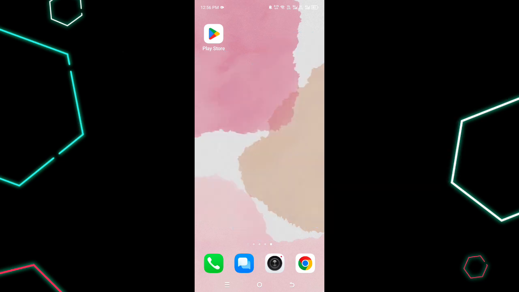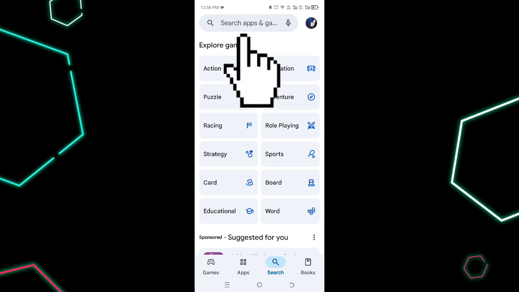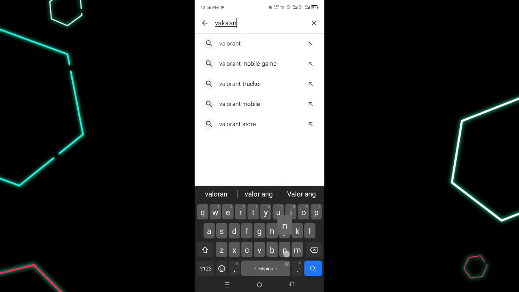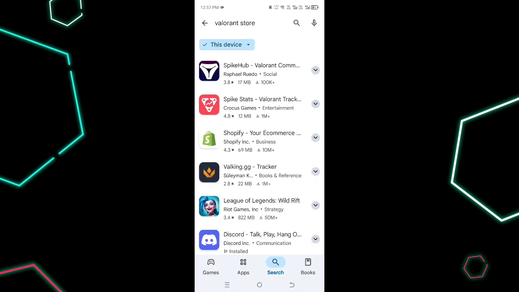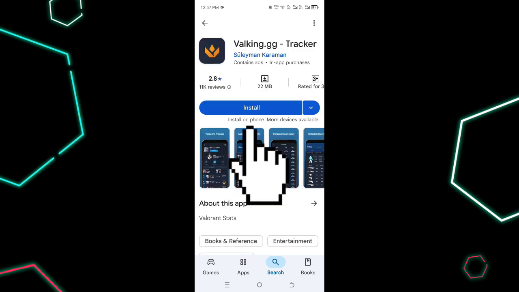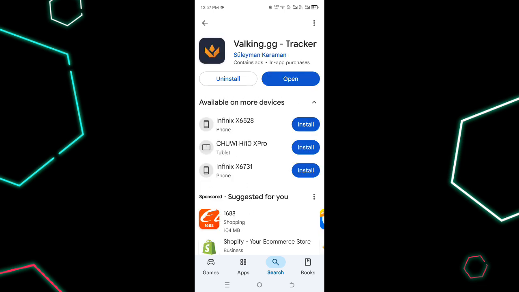So for today's video, I'm going to teach you how you can easily check Valorant Store on your mobile phone. So first, let's head over to Play Store. Then in the search bar, just look for Valorant Store. And in the list of the apps, just look for valking.gg tracker. Click on install. Then once the app is done installing, just click on open.